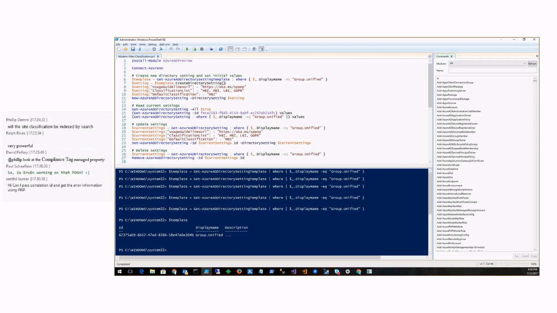Can I pass the correlation ID and get the error information using PnP? That's a random question from the window. Just jumping on that, the answer is no. There is no error information at that level of APIs in SharePoint Online.